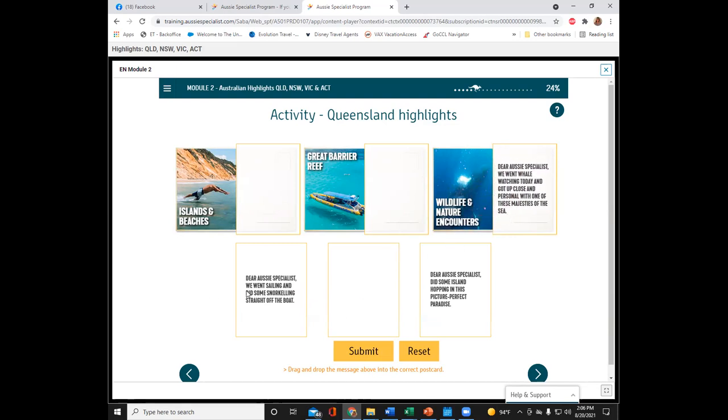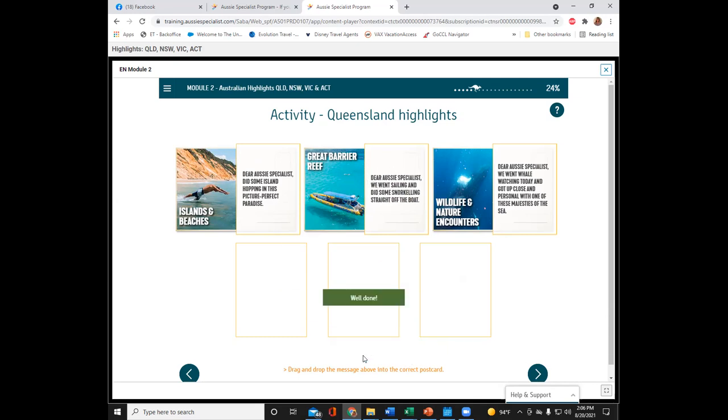The straight off the boat is the Great Barrier Reef. The Picture Perfect is the islands. And then you have the wildlife, right? Picture Perfect is the island. And here, there? Yep. Perfect. Well done. All right. Thank you very much.